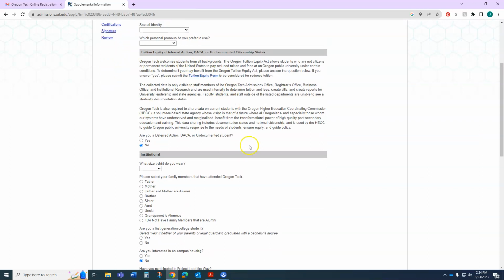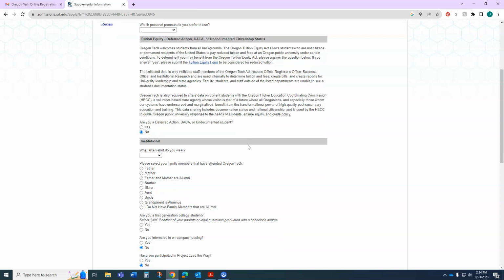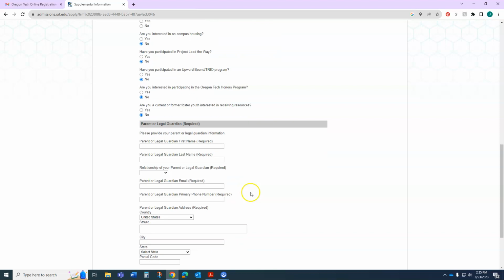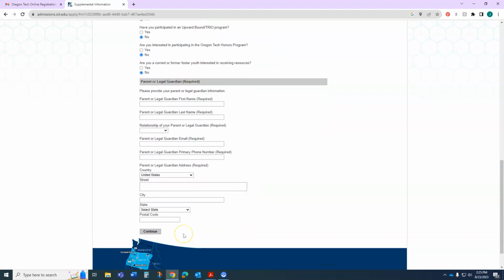We also ask about tuition equity, including DACA status or undocumented status, because students residing in the state of Oregon who are undocumented or have DACA status or deferred action may be eligible for in-state tuition. So that's why we ask this question. We also have some questions about whether you're interested in housing, whether you've gone through a college preparatory program, whether you're interested in the honors program, and then we ask for your parent information.